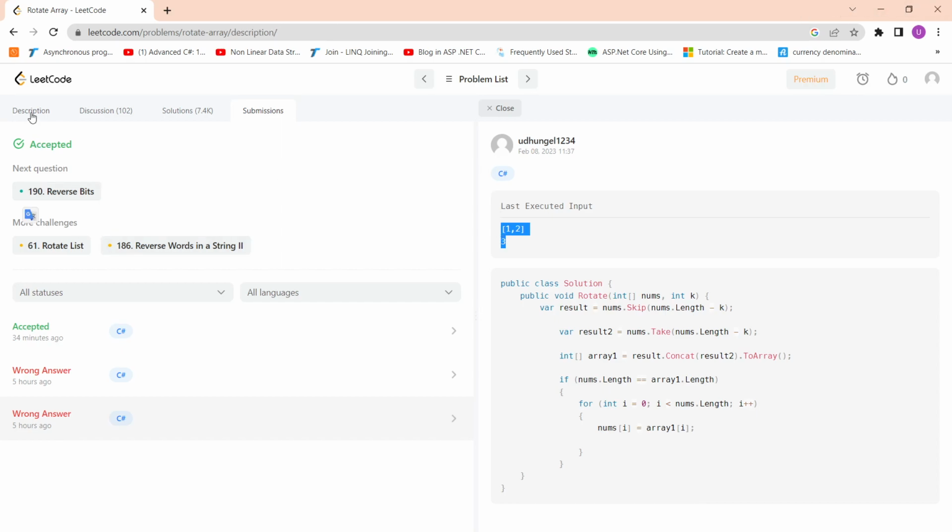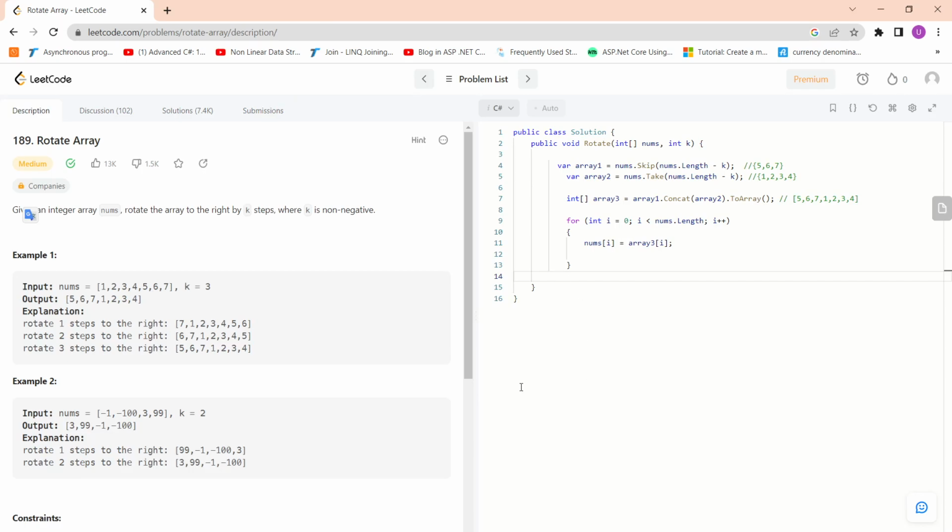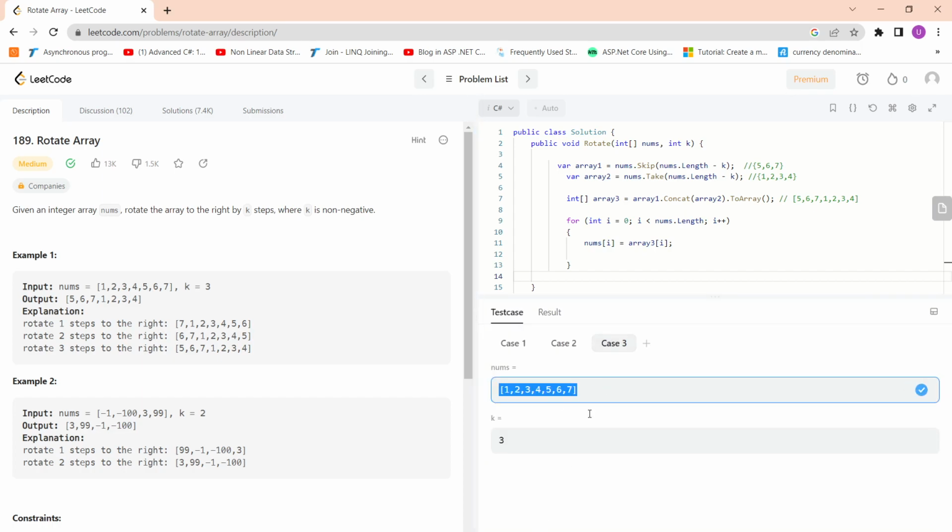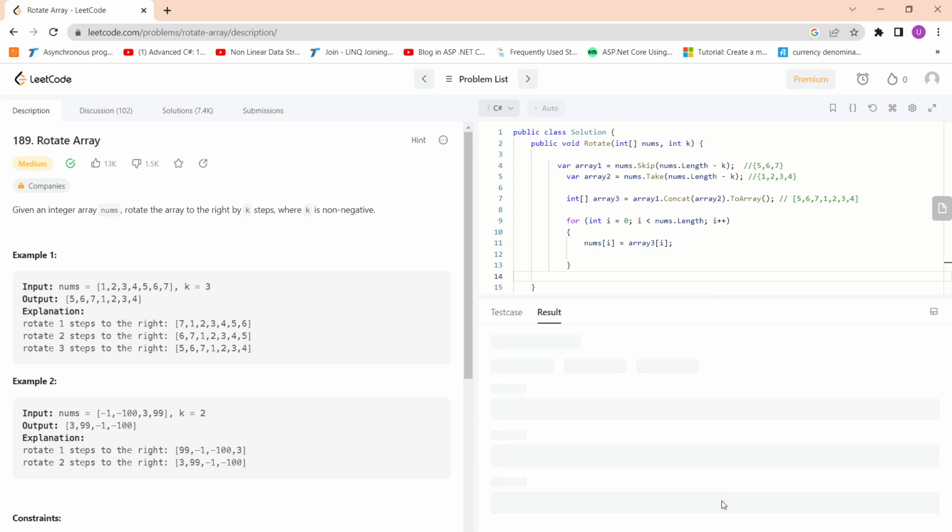Let's go back to the description, go to the console, and add my test case over here. 1, 2, 3, remove this, right? Run.